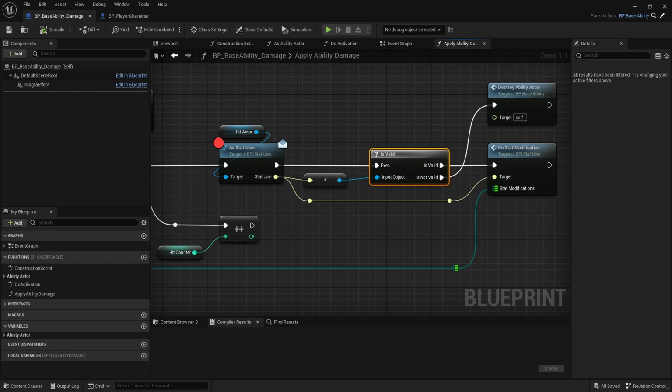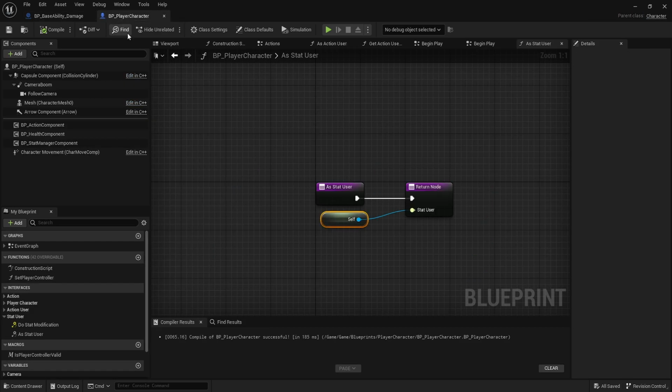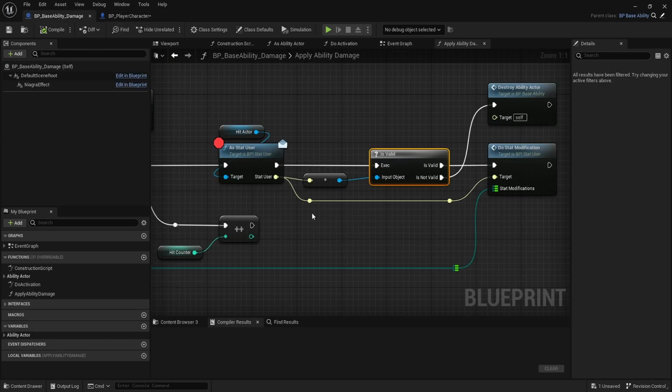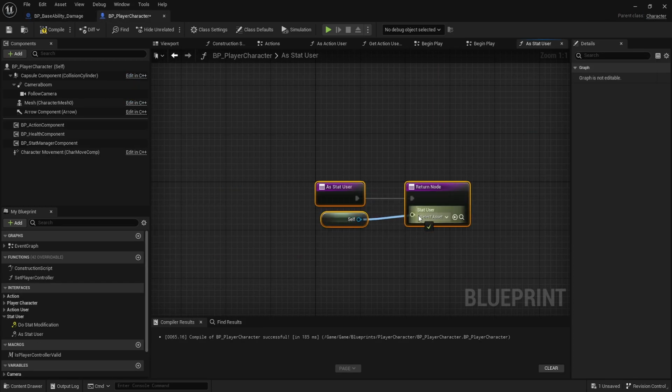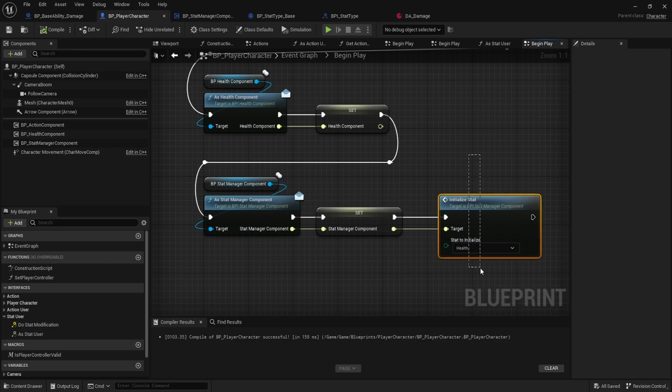I just want to make a quick note too. While you're debugging interfaces, when you do your hit actor and you add a breakpoint, if you see that this is coming back as unknown, just double check to make sure that you have your as set up here for self. Because if this is not connected, this will come back as null. And you'll be like, why is this going not valid? Well, maybe you forgot to set up self. Just a quick note.